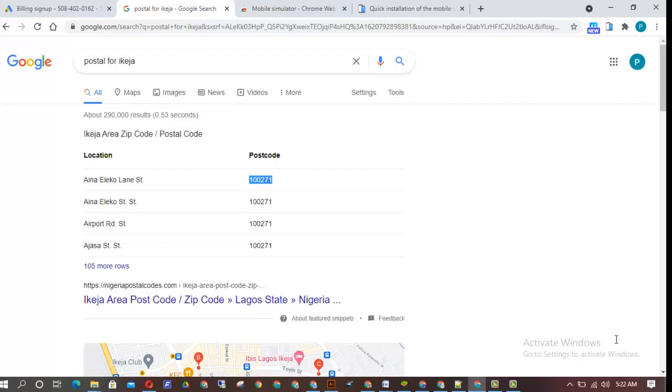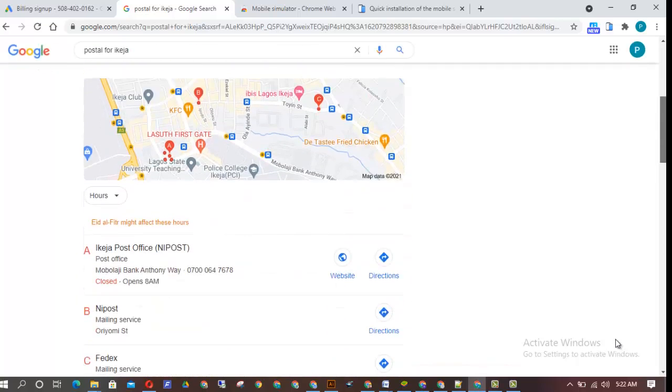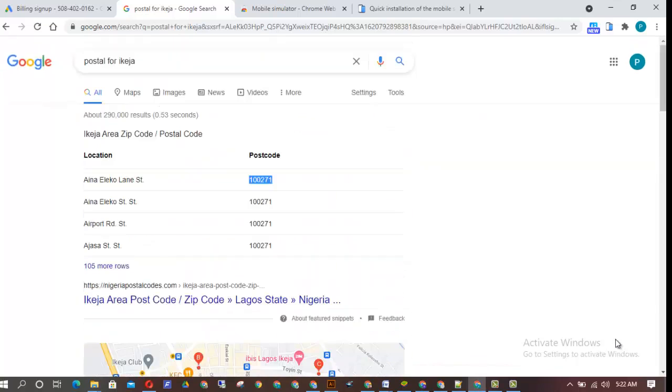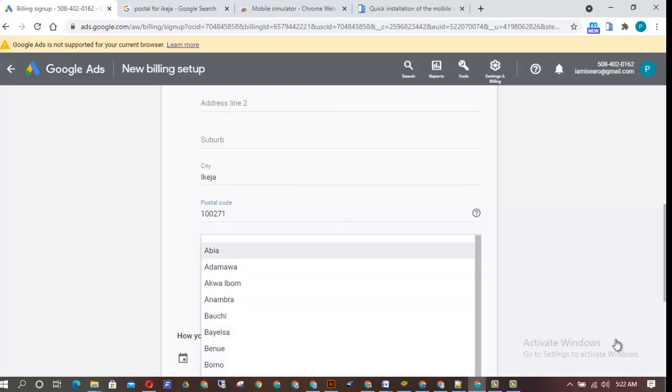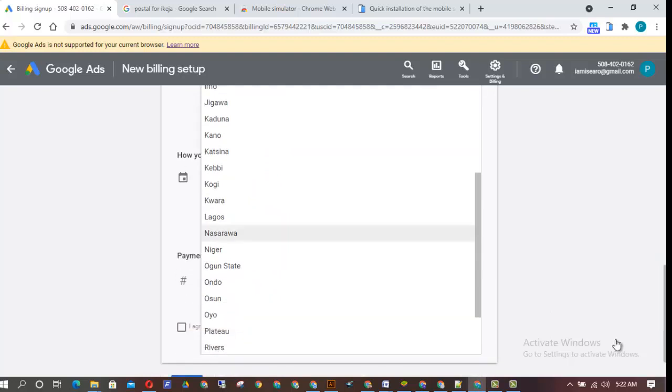In this case, I'm going to copy this one, which is for Ikeja, because there are different places in Ikeja. Actually, you can get the postal code for your street, but there's no need for doing that. It's not that they are sending you anything, so just copy whatever you see first as the postal code for your area, then put it inside this postal code side. Then states. You're in Lagos, I'm in Lagos, so if you're in Lagos, put Lagos.